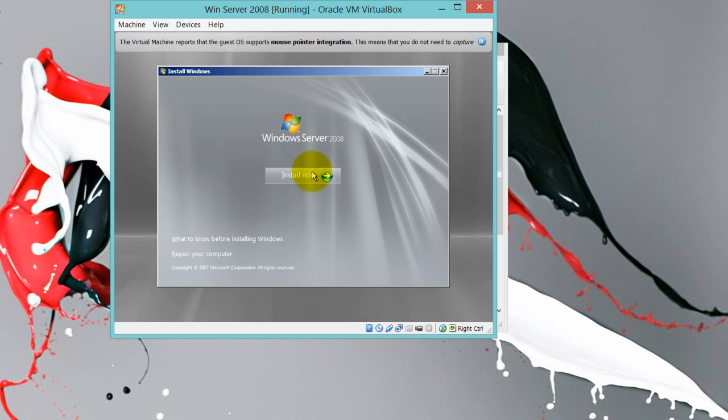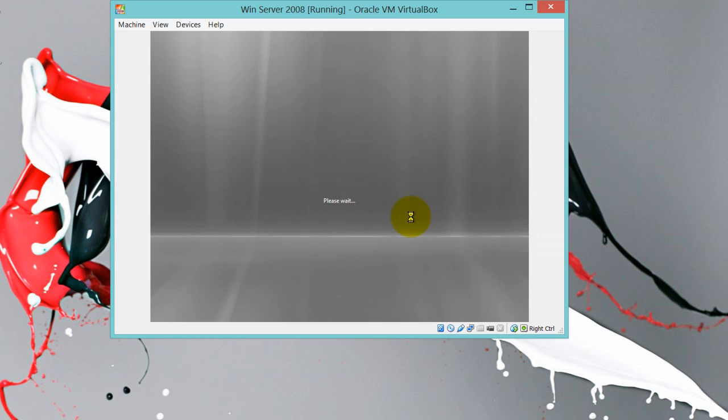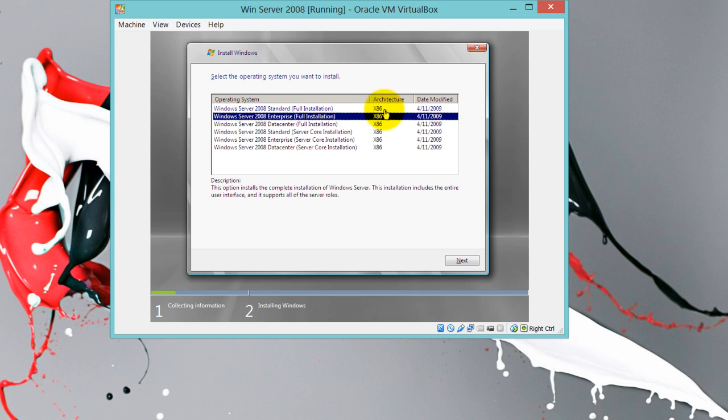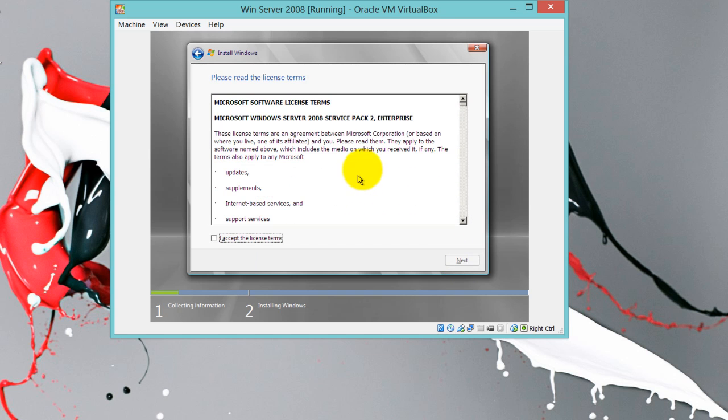And you click install now. Now, they ask you to select the operating system you want to install. So we come to Windows Server 2008 Enterprise and you click next. You read the license agreement and you click I accept the terms and you click next.